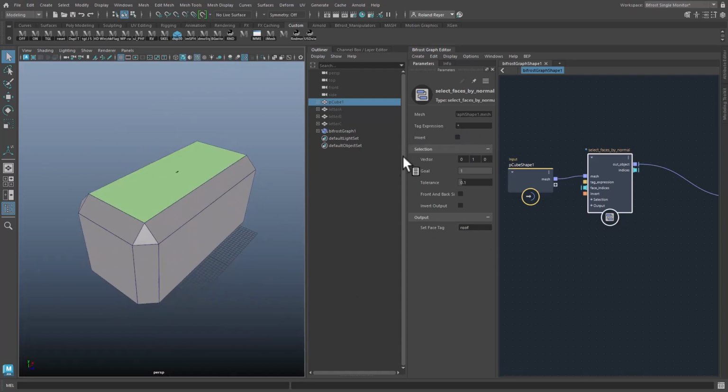Oh, let's have a look at all of these settings here. This vector here, I can of course bend it around.